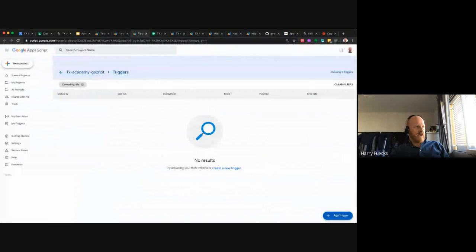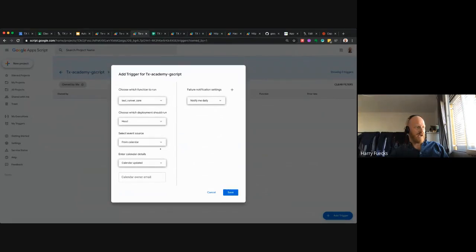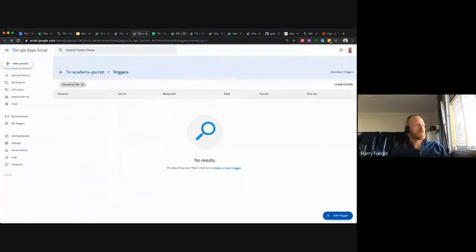And if I add a trigger, you can have time driven, so you can run a trigger on a periodic basis, like every few minutes, every month, etc. You can have it driven by a calendar, or in this case, let's look at another example.